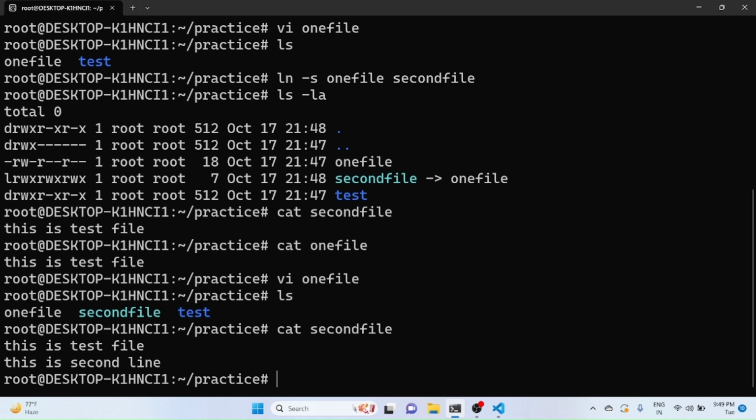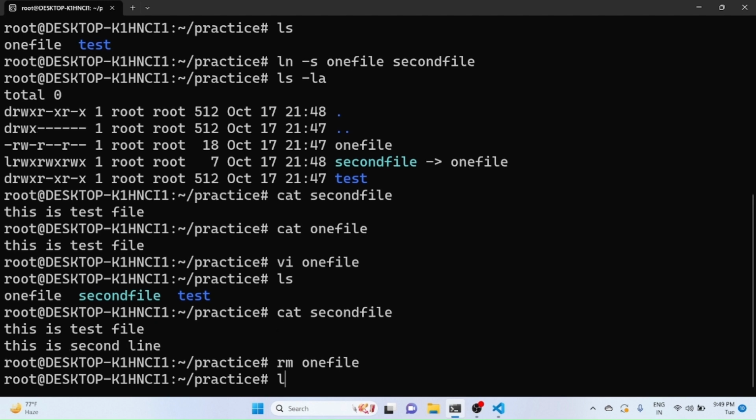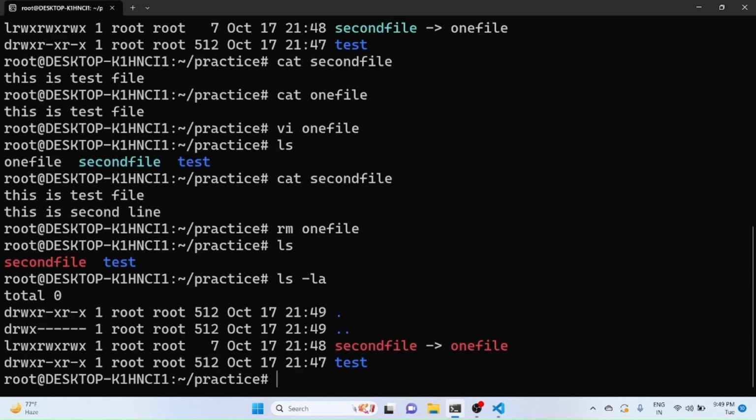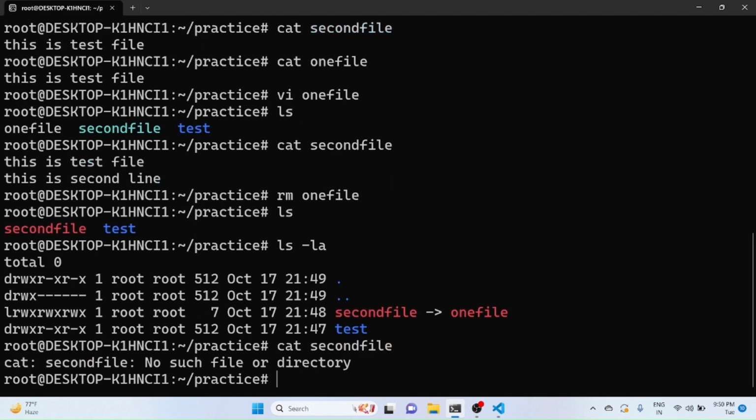For example, I will delete my first file, rm file1, then ls. The second file is showing in red because it is broken. Now you do not have the first file, so you can check the content of the second file. No such file or directory, which means whenever our main file is deleted, our link file is also broken. Okay.